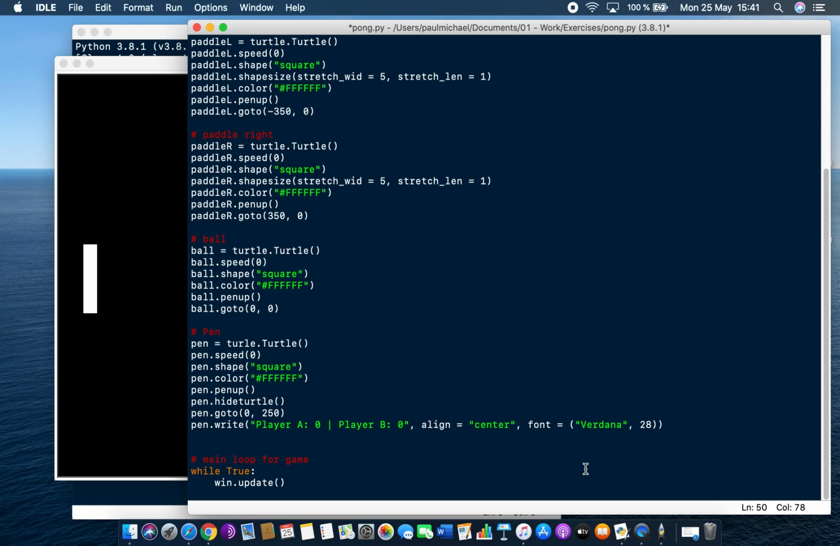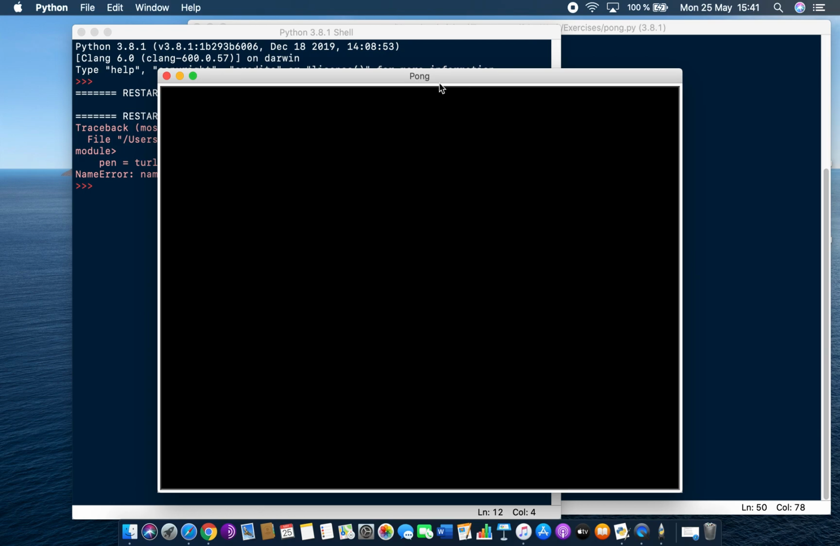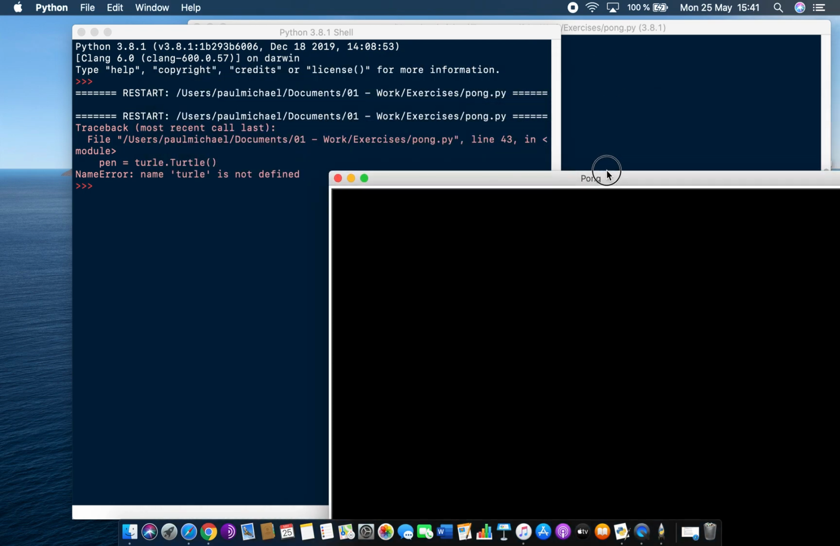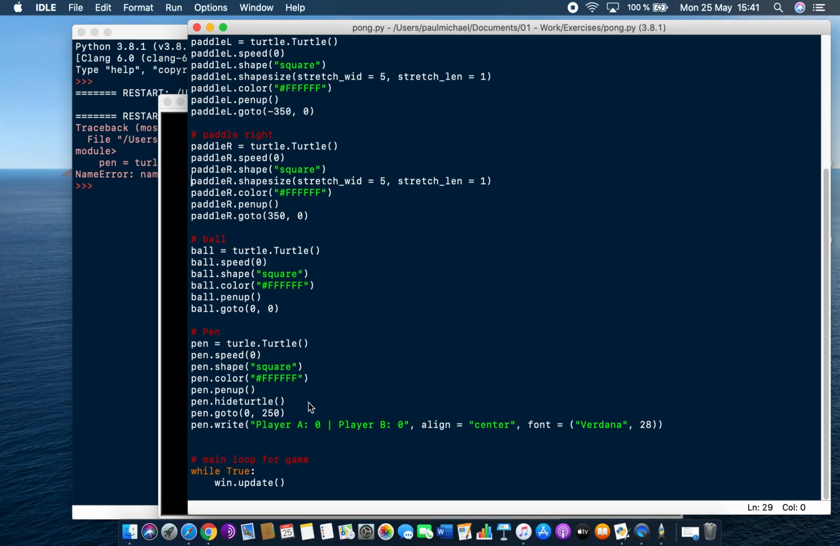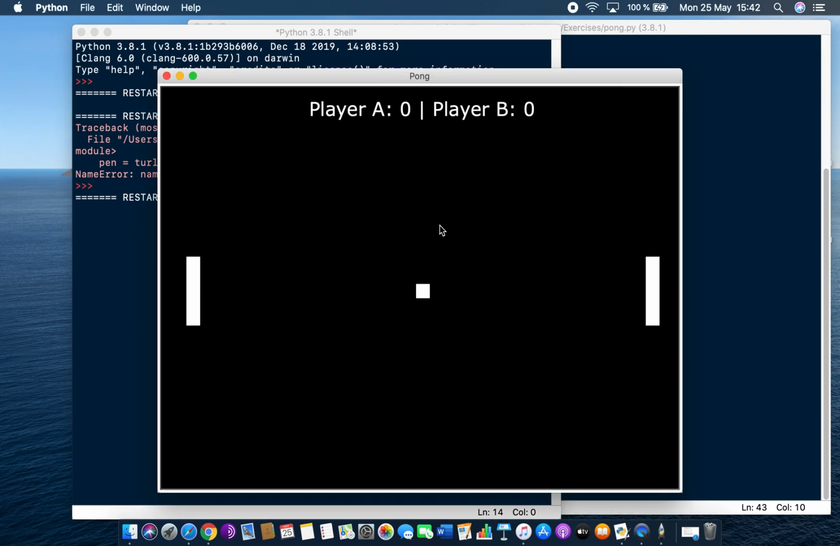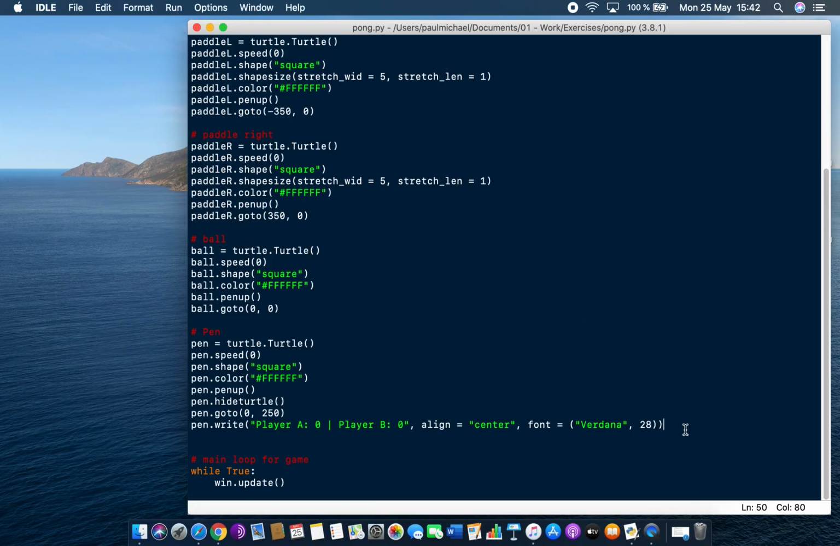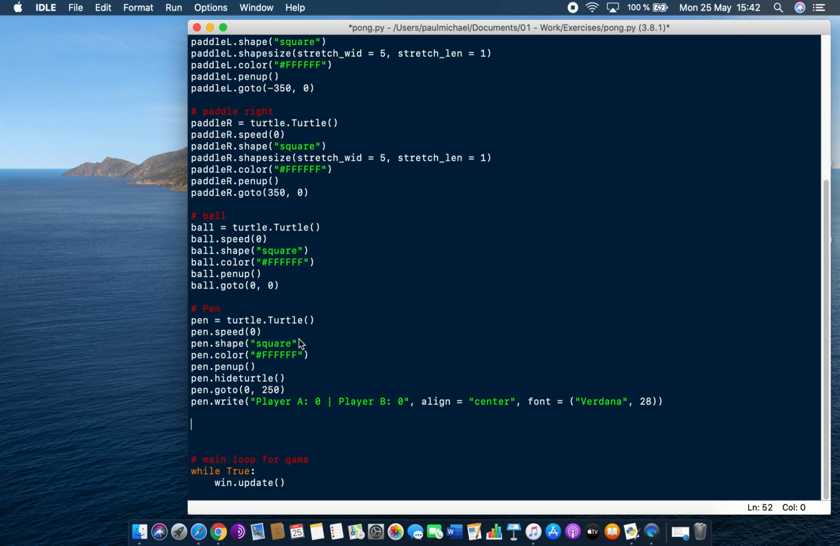Okay, so just test that. Okay, so I get one error. It's coming up, turtle not defined, right? So turtle, left out the T there. Right, and no problem. Right, there we go. So it comes up like this. So I've got a bar in the middle of that. Right, so that's good. That works fine. Let's close that. And now we've finished the pen that does that writing.